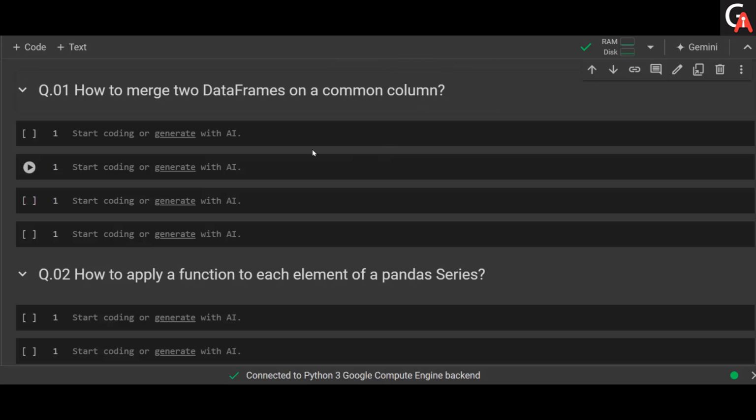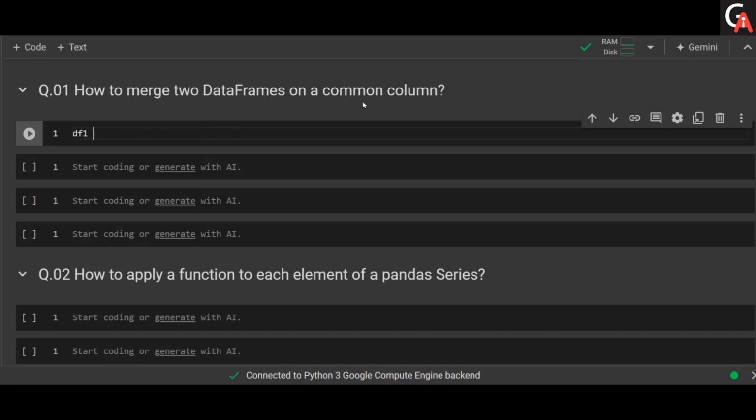So the first question is how to merge two data frames on a common column. Let me just create data frames right now. So df1 is equal to pd.DataFrame, in which I just created one dictionary here. The dictionary will contain key-value pairs. So I have a column A which contains some values, something like 1, 2, 3, and we have B as well which contains some values 11, 12, 13.